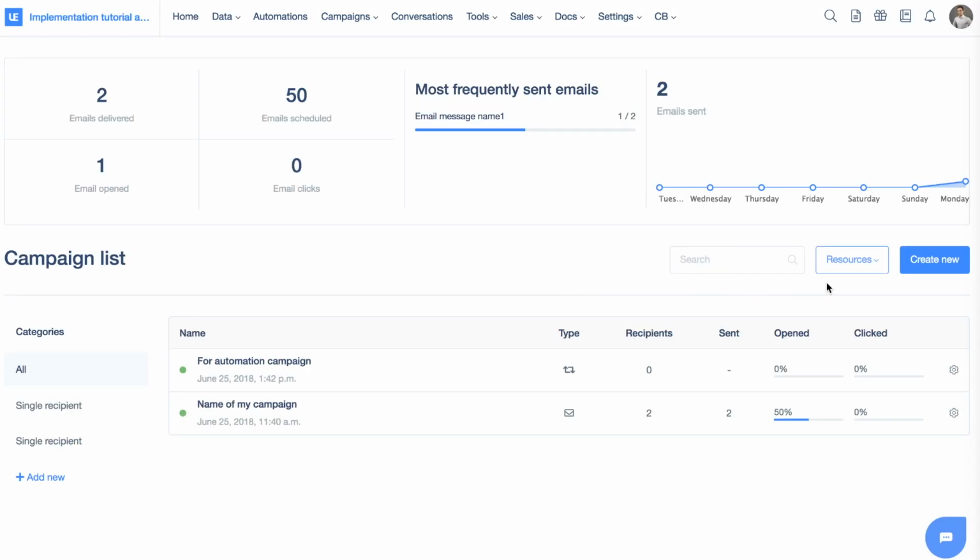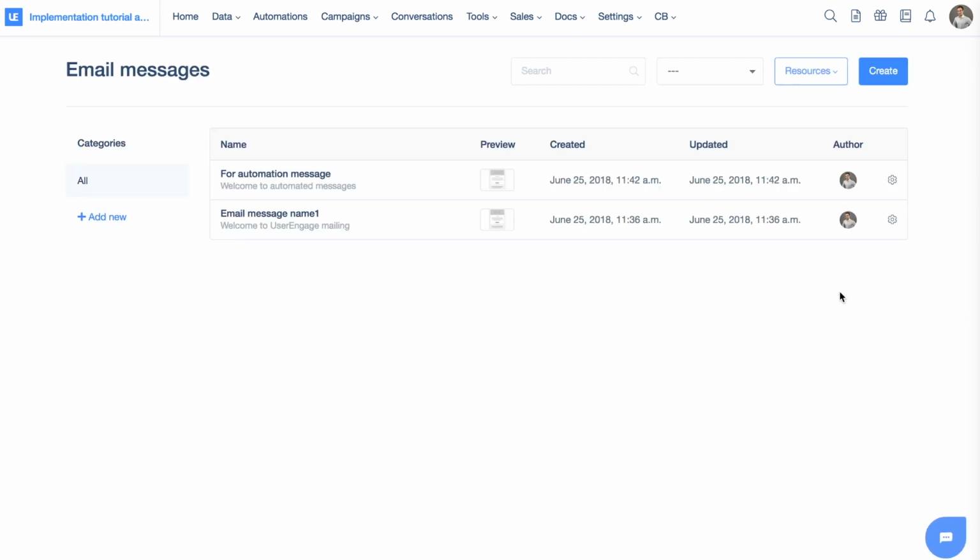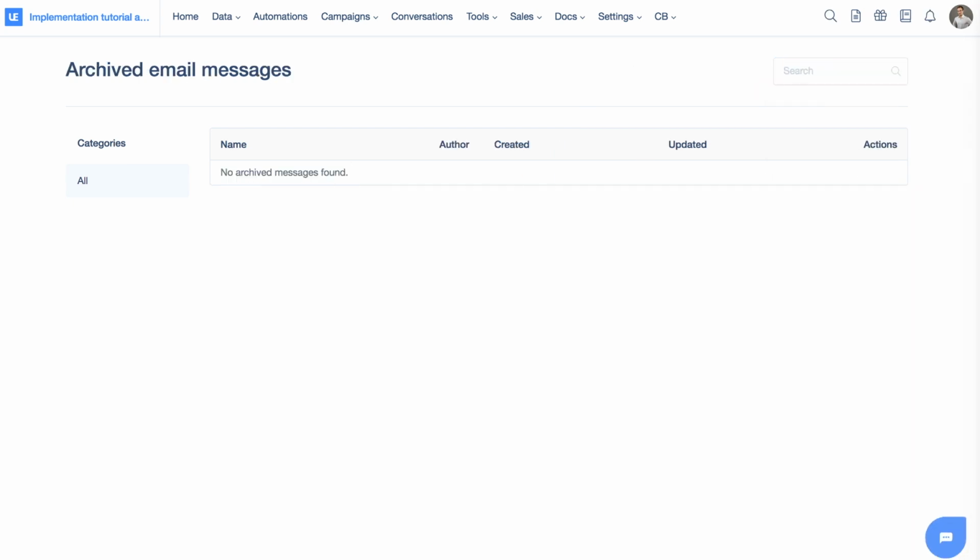Now let's take a look at all the resources that we have. First, we'll go to messages. As you can see, there are 2 messages, one for automation message and the second one, email message name 1. Because I've created 2 messages, I can change them by going to update, and I can just change the content of them. I can copy them or archive. And as you could see, email messages can also be archived. I can go to archive messages. Of course, there are none.